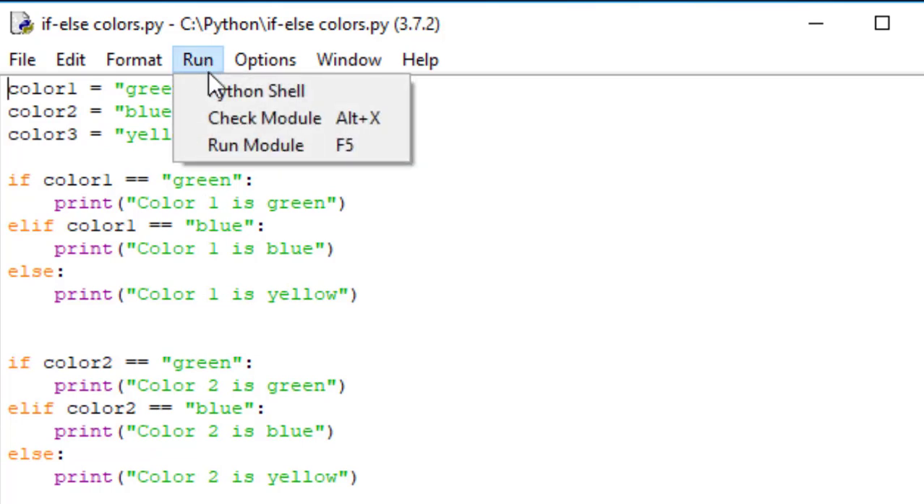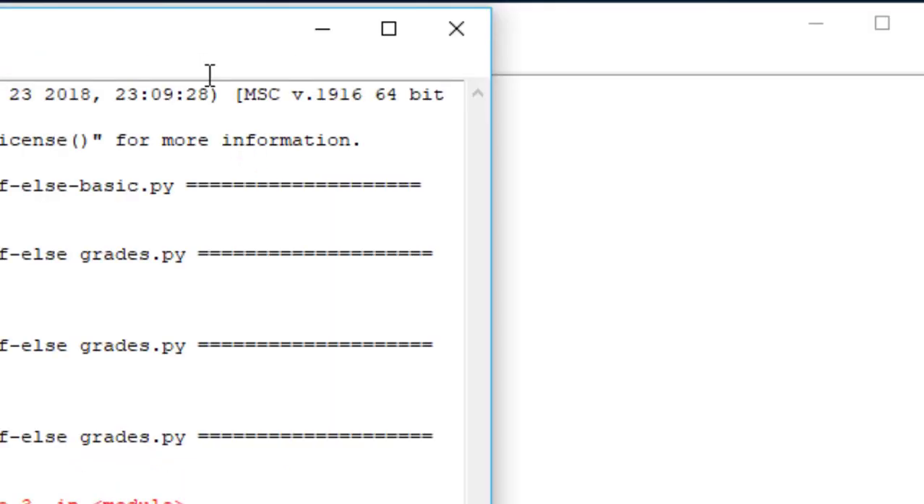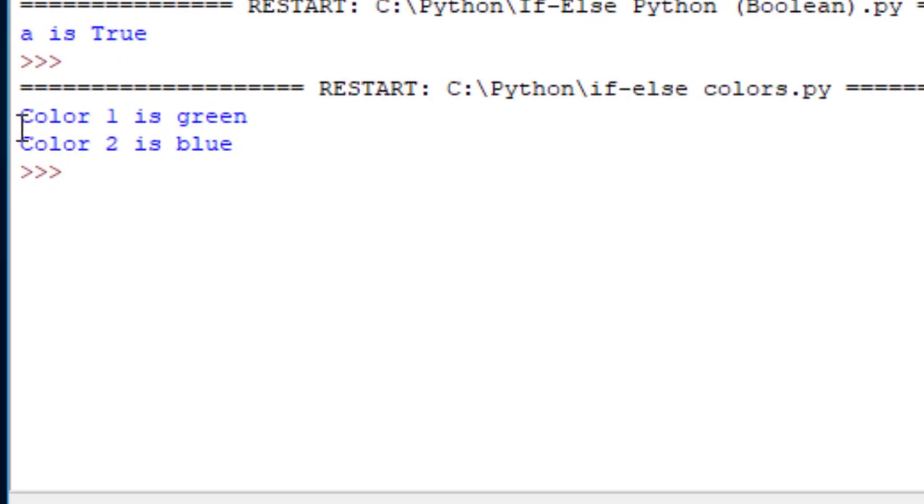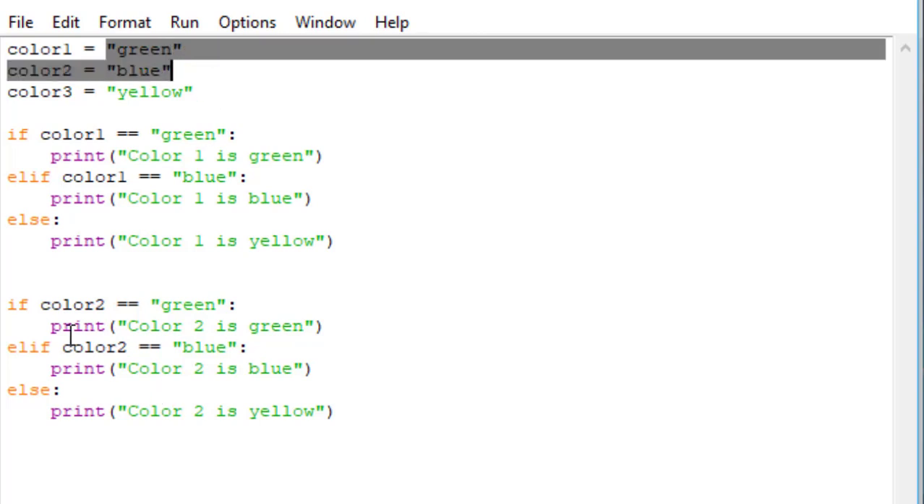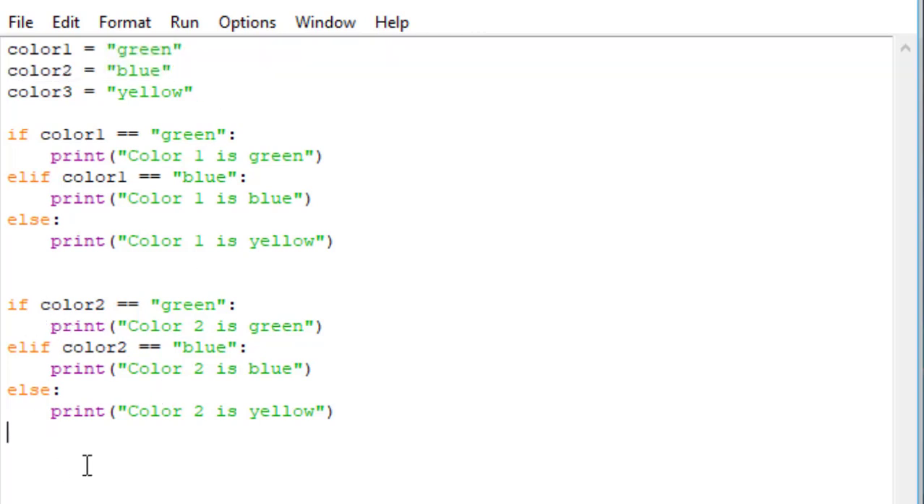And I'll go ahead and run that just to show you what happens. You run that, and you can see over here, it tells me color 1 is green and color 2 is blue. If we go back and look at the program, that's what we've set those to. And I did not set up if-else statements for color 3.